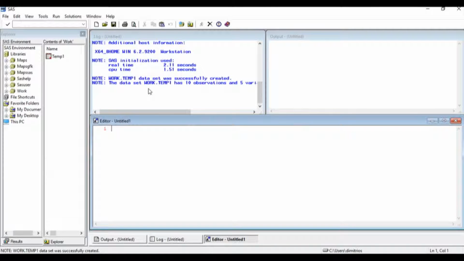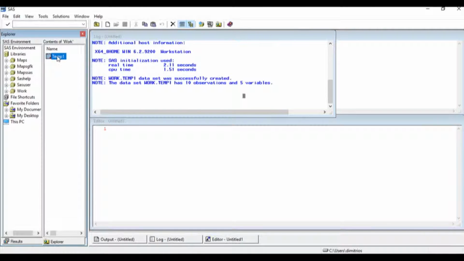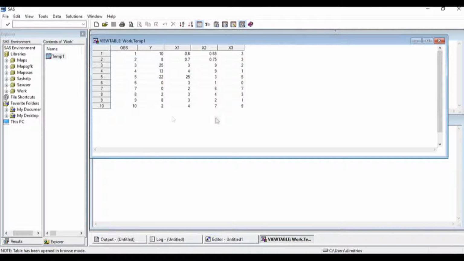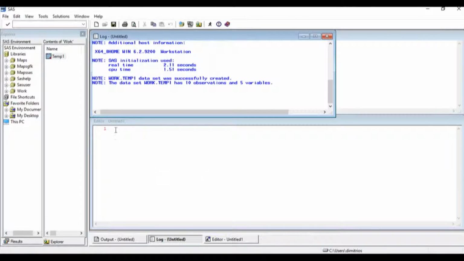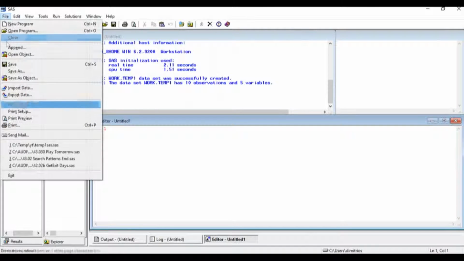Now as soon as that is done, as you can see, first of all, the log file has told us that I have successfully imported 10 observations and 5 variables, and now we can double click over here in order to see the data. There it is, exactly the same data that we had earlier. I can go ahead and write the regress command here. However, I will open the file that I have just saved.